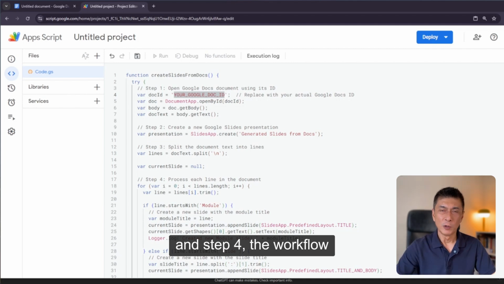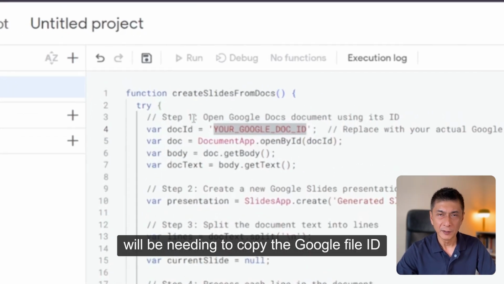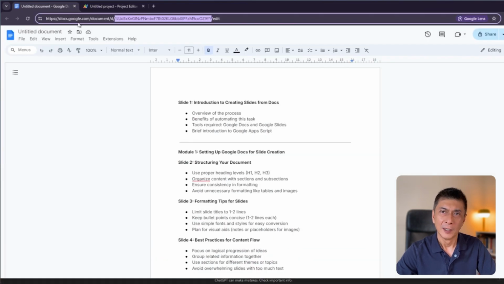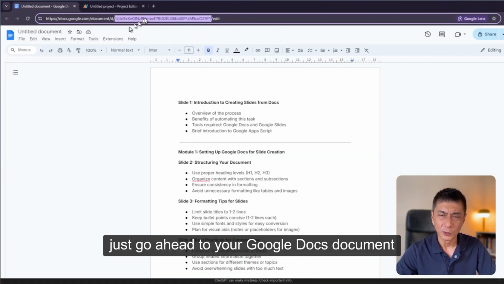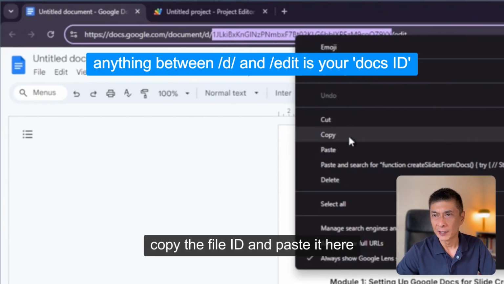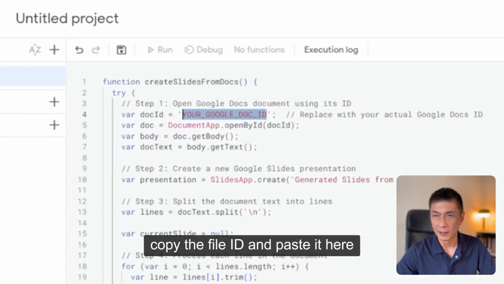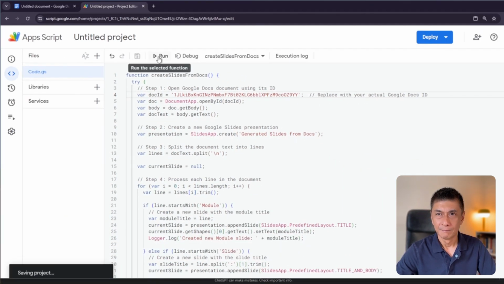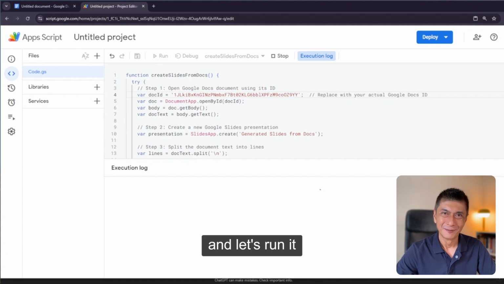In step 4 of the workflow, we'll be needing to copy the Google file ID into Google Apps Script like so. Very easy to do, so just go ahead to your Google Docs document and take a look at the URL bar, copy the file ID and paste it here. Save the script and let's run it.